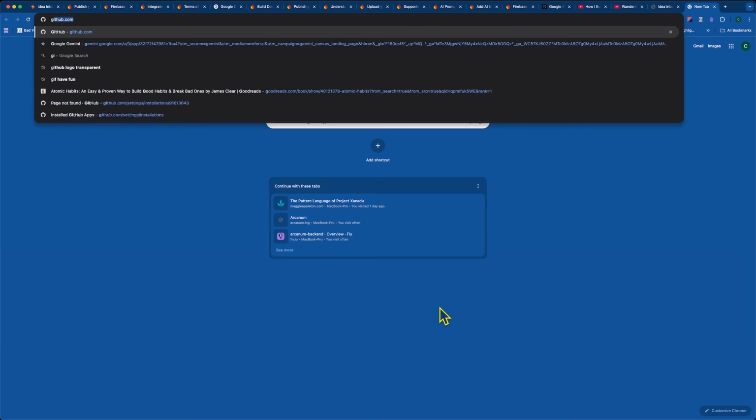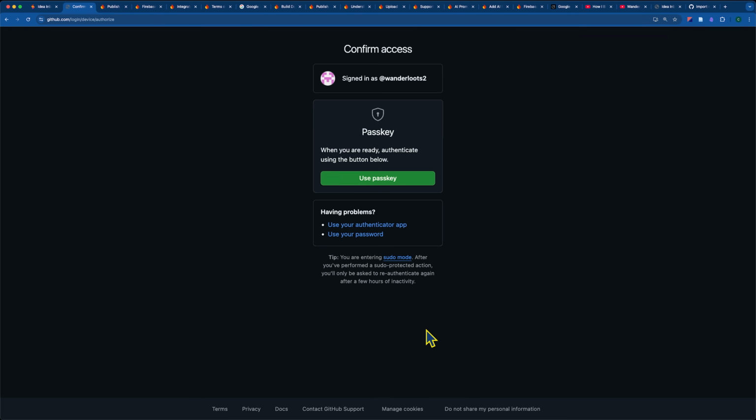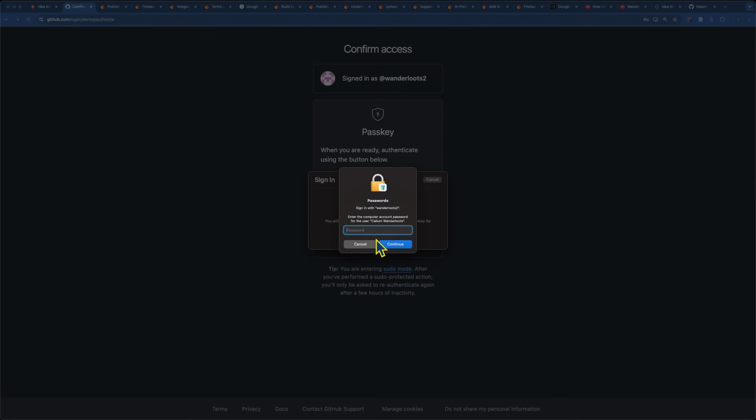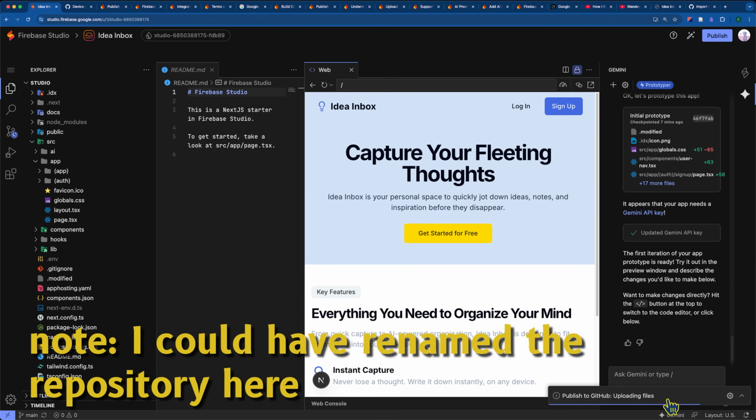So I need to go over to GitHub. Cool, I'm going to paste that in, click continue. It's authorizing VS Code. So it's using a very similar workflow. I need to sign in using my passkey. Cool, so that just connected. And now we have the option here. I can see publish to GitHub private repository. So I'm going to do that. It's now uploading the files.